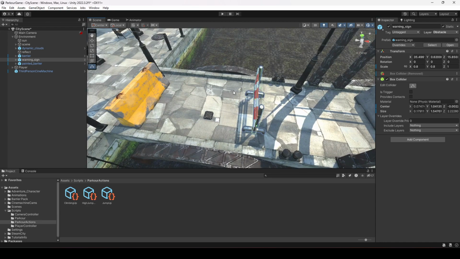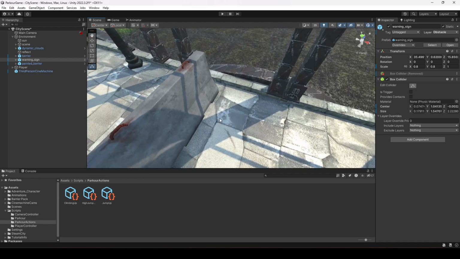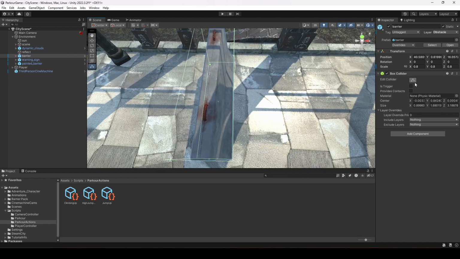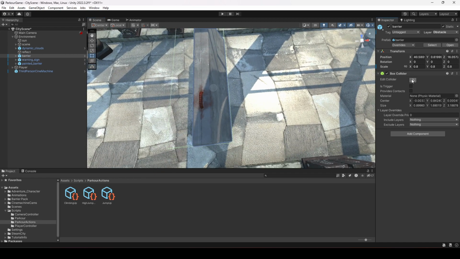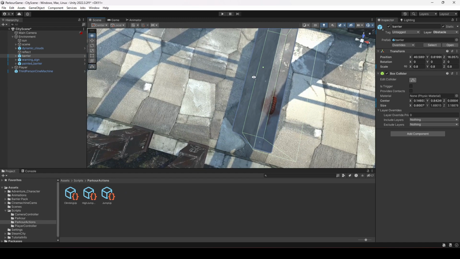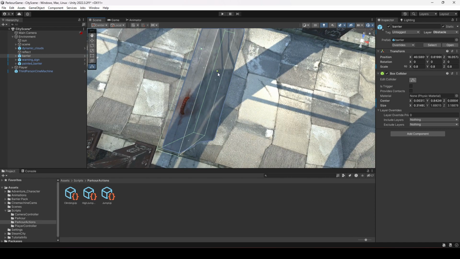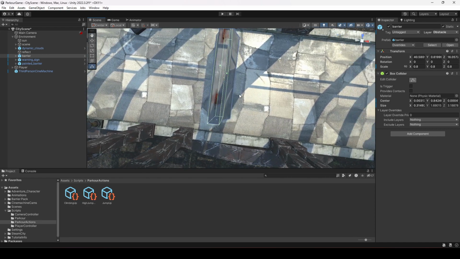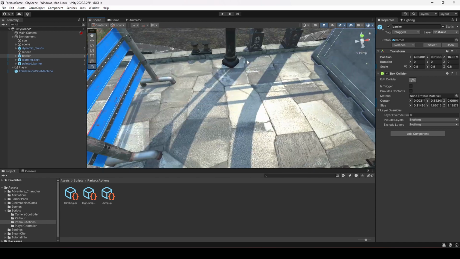Okay, and once you do that, now let's select this one and let's click on this edit collider. Okay, and let's move it to there, then from this side as well. Okay, so as you can see now it is looking good.